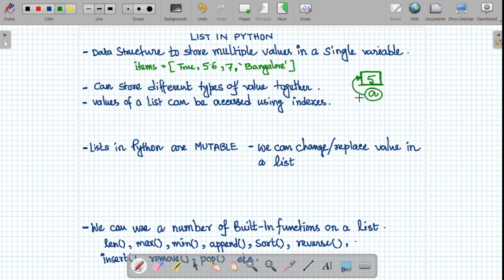However, in some cases, for example, if we want to store the marks for 60 students in a school, or if we want to store the salary for 1,000 employees in a company, for such cases, creating 1,000 different variables is very difficult. In such situations, we will be using list in Python. List enables us to store multiple values in a single variable.